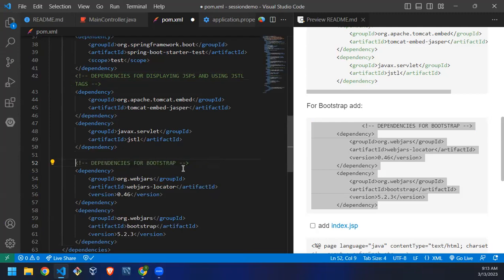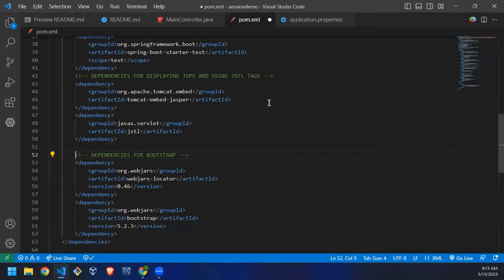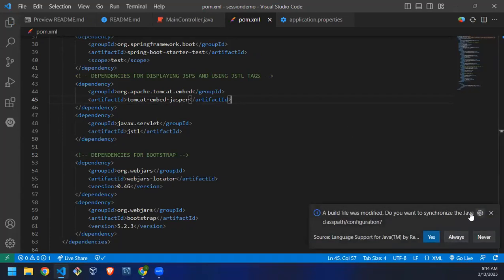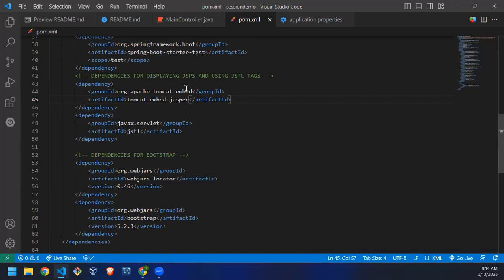Okay, now notice that my POM file isn't saved. I've got the little dot here that shows me it's not saved. I'll close this for a second. So when I save it, it's going to ask me if I want to synchronize my configurations. Click yes, and everything should automatically be updated for you.